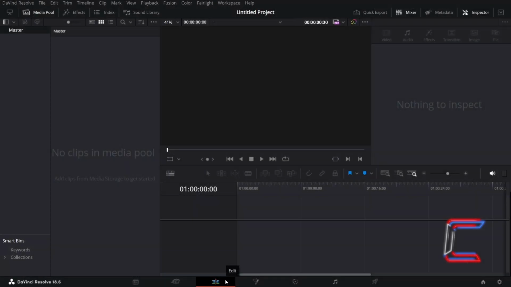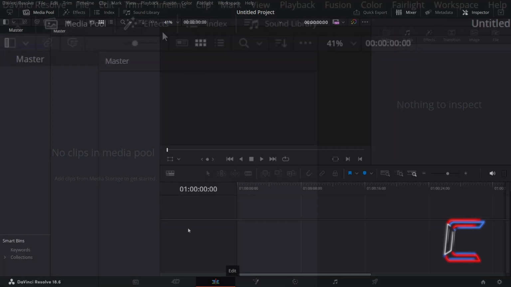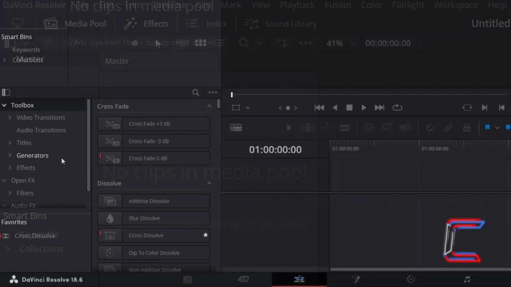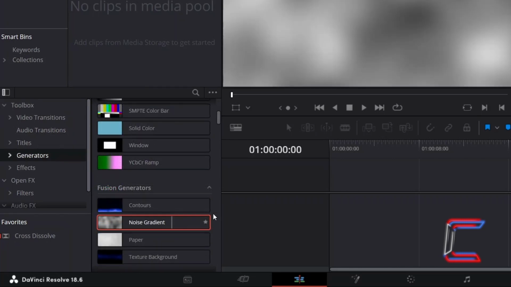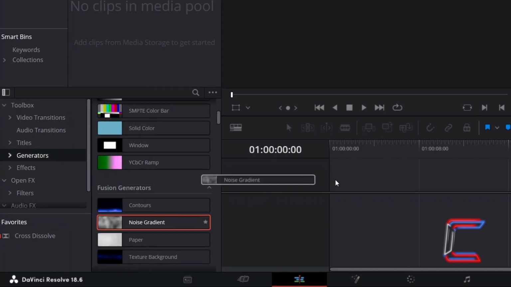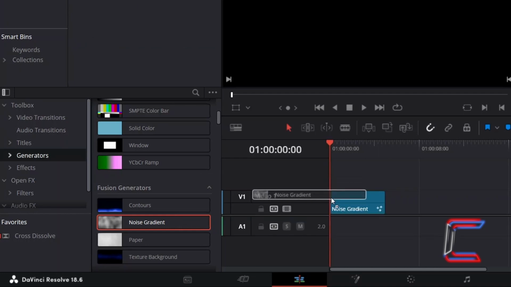How to create a cow or Dalmatian spot pattern background in DaVinci Resolve 18.6.6. Inside your Project Edit window, go to Effects. Underneath Toolbox, select Generators. Scroll down to Fusion Generators and click and drag a noise gradient to your edit timeline.